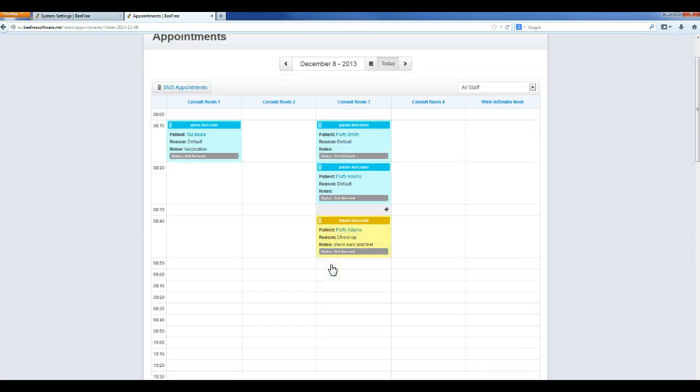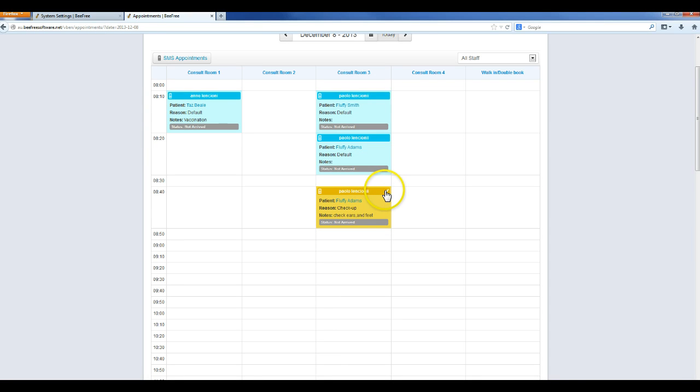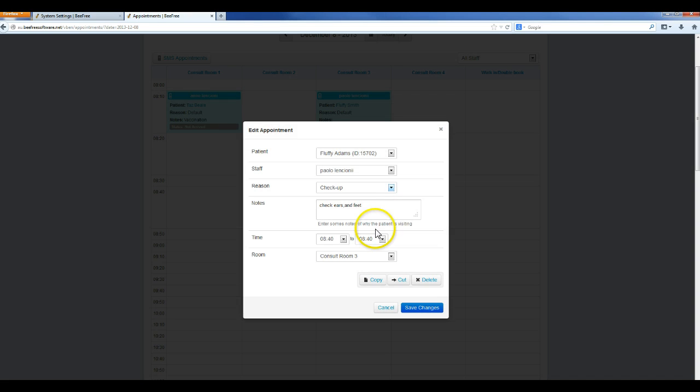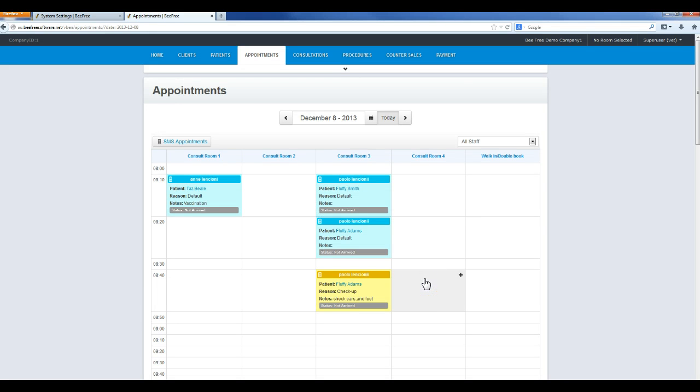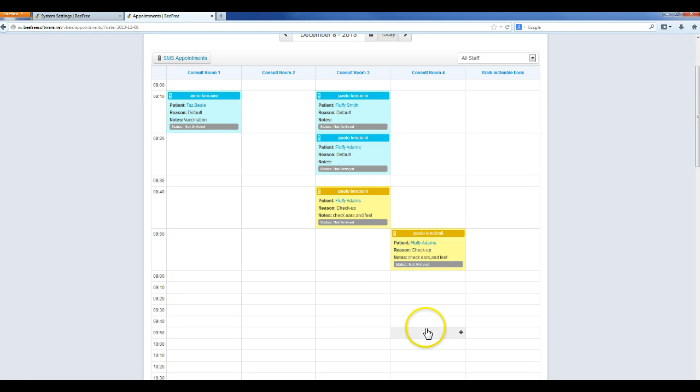Another really useful feature is cutting and pasting of appointments. So if you click on the little edit icon there, you can select the cut. And once you've selected the cut, you can see when you hover over the blank appointments, there's a little paste icon, and you can paste that appointment. So we can simply just paste that appointment. So there's the appointment we've just pasted.